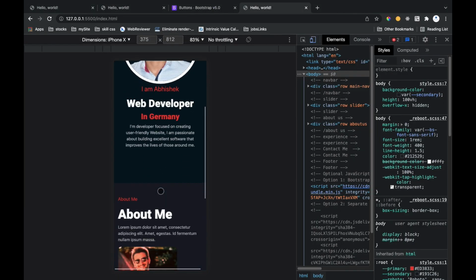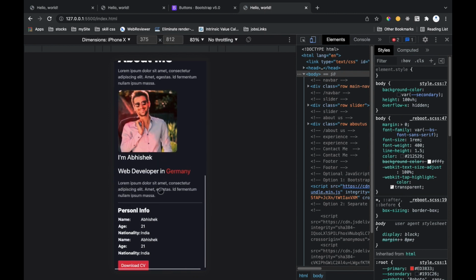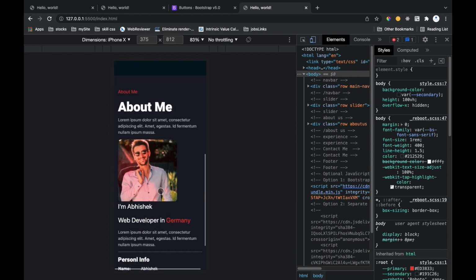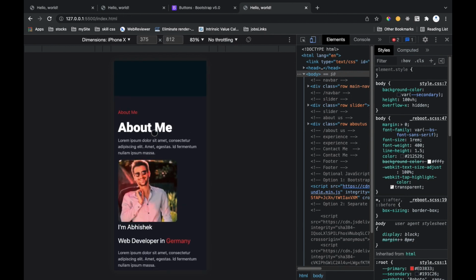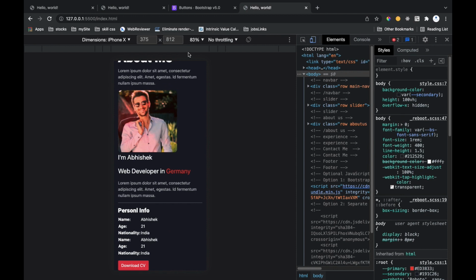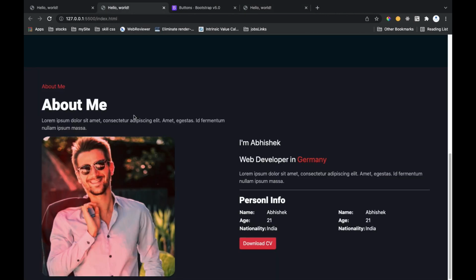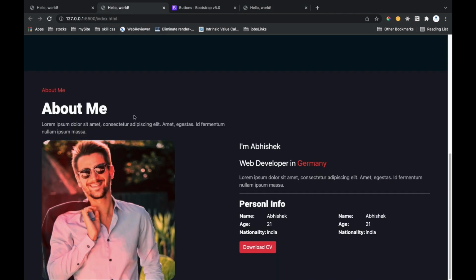Let's check how it is looking in mobile. See how properly it is looking in our mobile. This is what I was telling you in the beginning of the video, that this is the main benefit of using Bootstrap: you design a website for big monitors, but at the same time, if you are using Bootstrap, most things will be responsive.